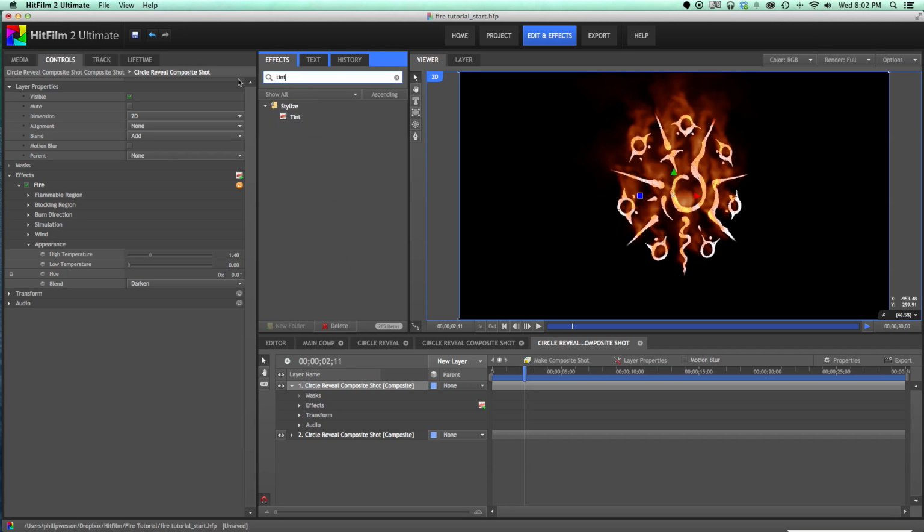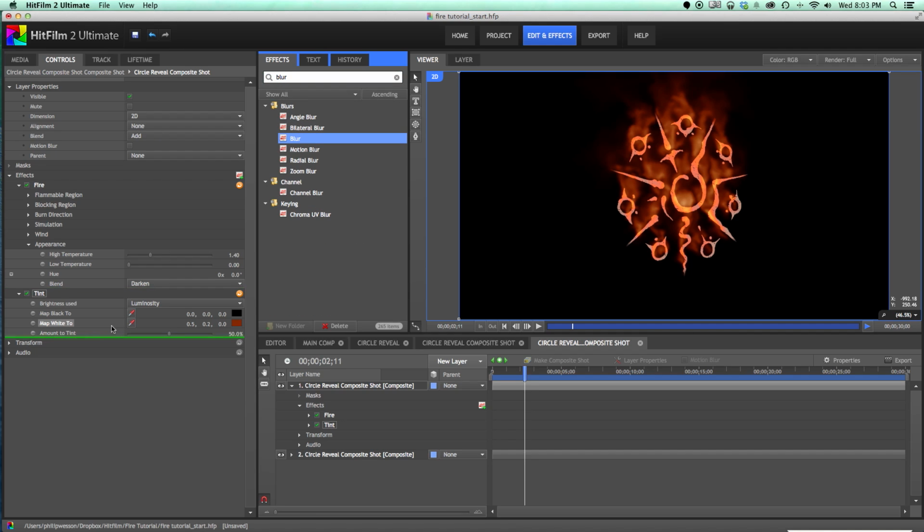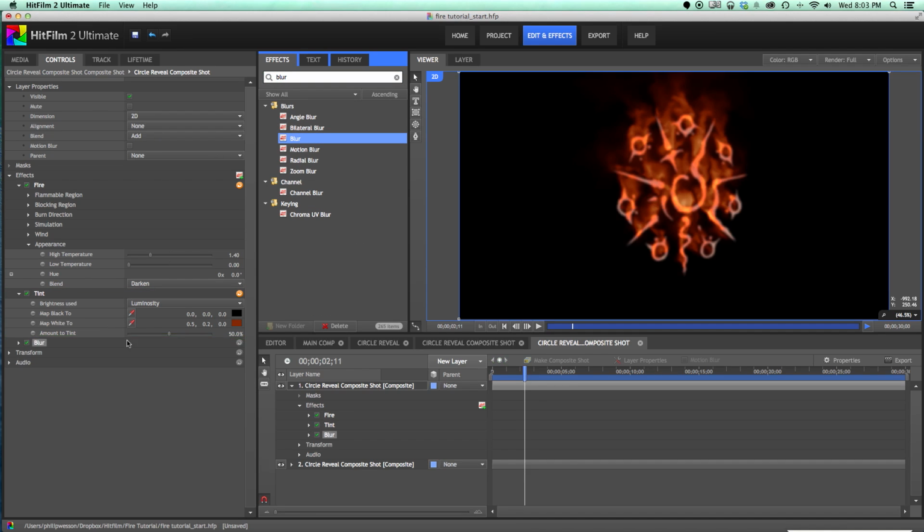That's good. I'm going to tint the layer. And I'm actually going to use the color from the fire itself. And I'm going to use a blur. And I'm actually going to change the blur to probably 2 pixels.